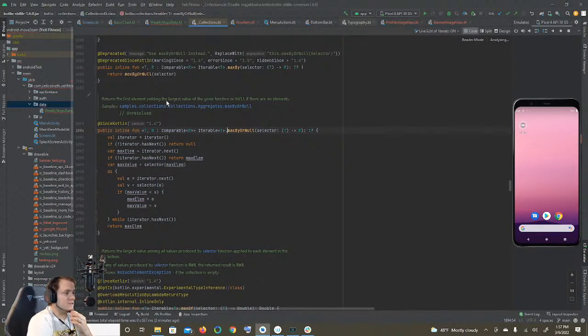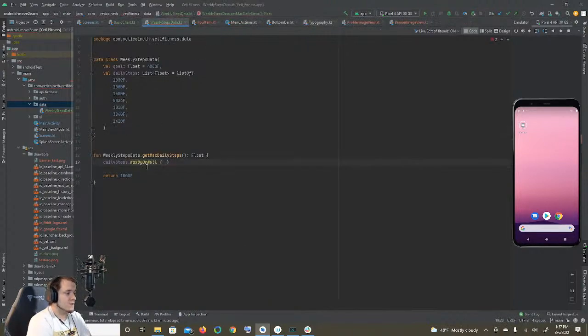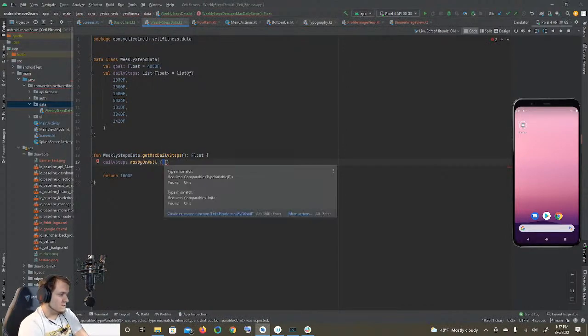Return the first element yielding the largest value of the given function, or null, which is basically a nothing object, if there is no element. So this is going to compare max value. So I'm going to try this. I'm going to try max by or null. And so what is it saying that it wants? Type mismatch. It requires a comparable object, found unit.